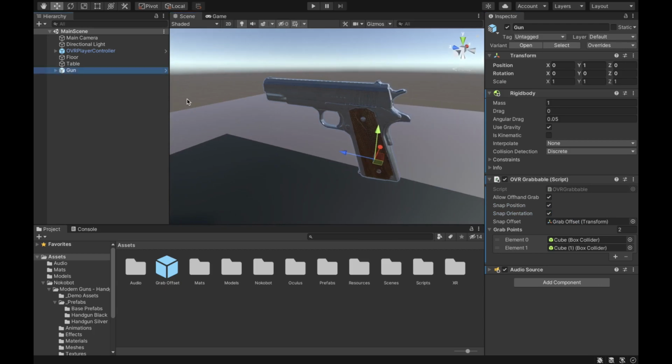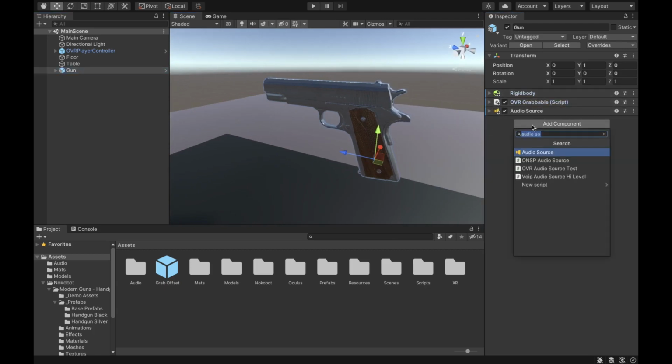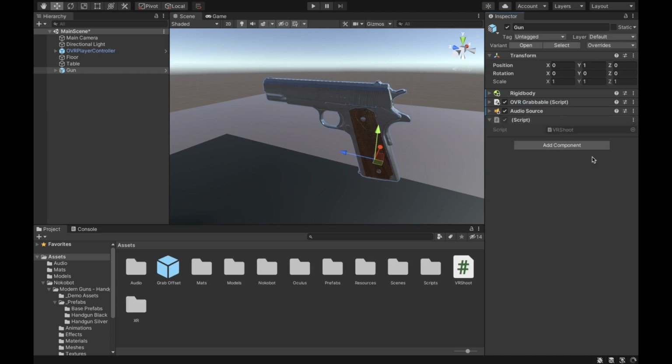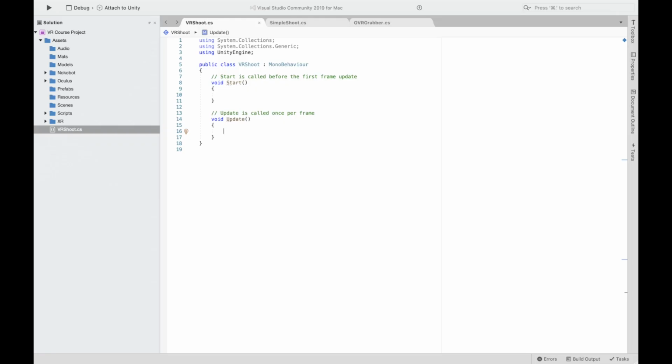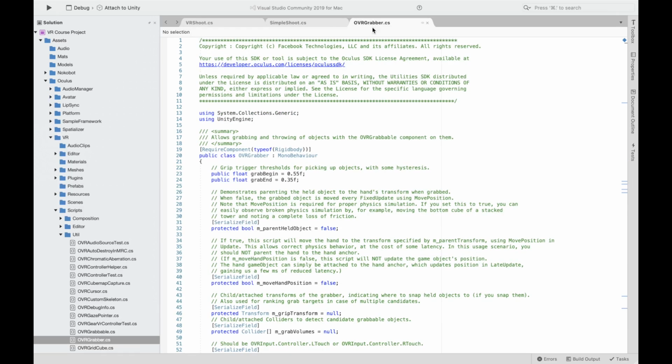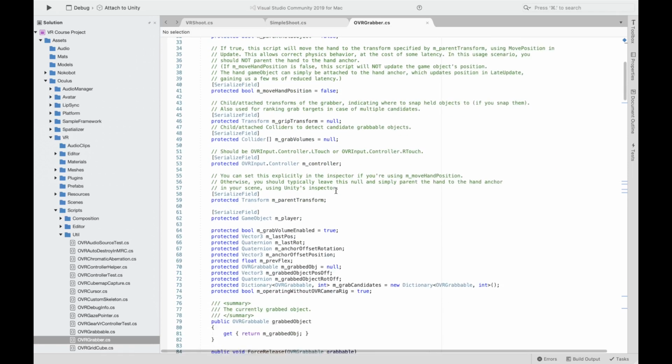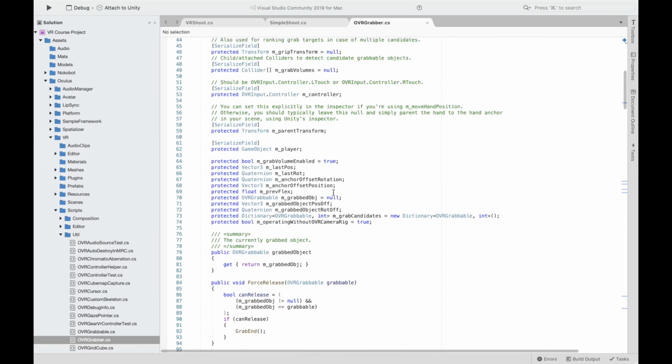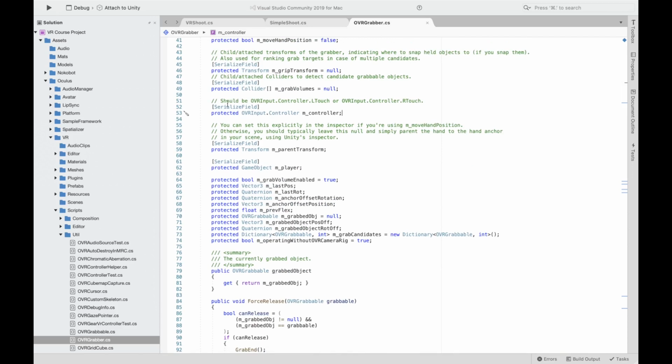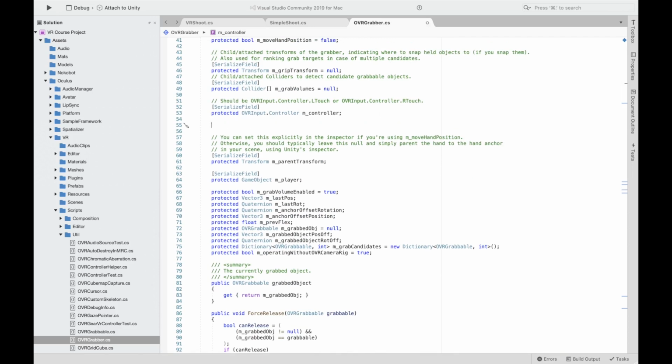After that, what we want to do is create a new script and attach it to the gun object, and we're going to call it VR shoot. Next, we're going to go ahead and edit our script. As you can see, we now have the VR shoot, and I went ahead and opened two other scripts called simple shoot and OVR grabber. First thing we want to do is go to the OVR grabber script, and we want to create a new function that's going to retrieve our controller, and we're going to call that function getController.